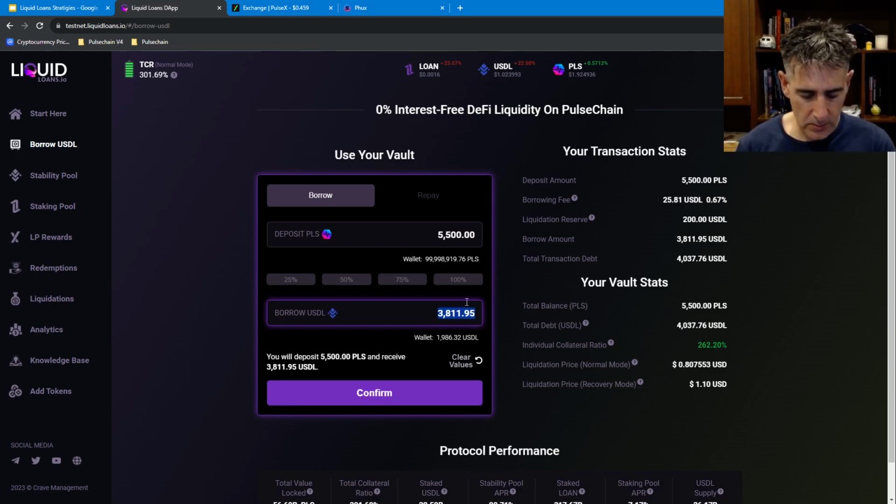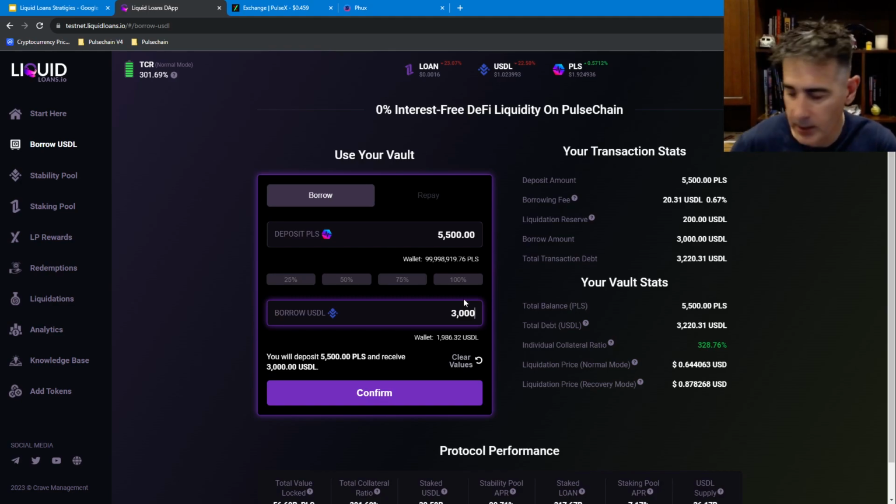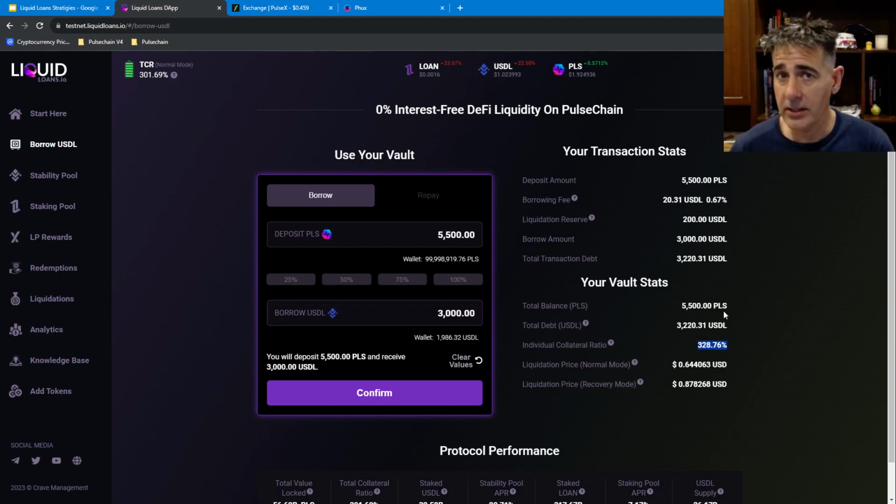So let's keep it right down to 3,000, just so you can get an understanding of where we should be. Even at this range here, you're going to need to keep an eye on this vault with this strategy. But for now, that's a lot healthier than the 150. The minimum is 110, and that's the point you get liquidated. So let's give ourselves a bit of fat here.